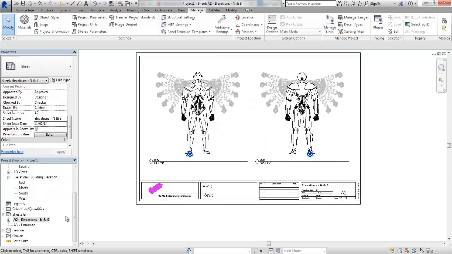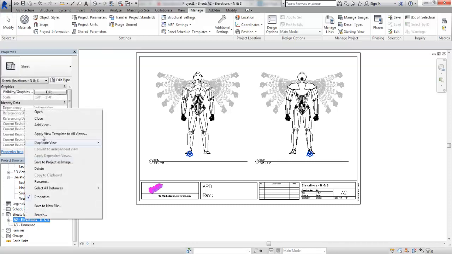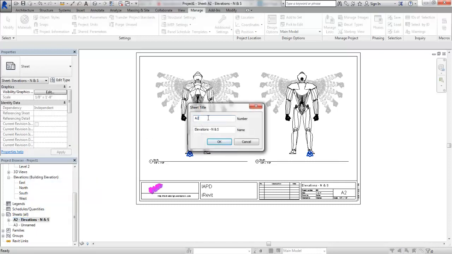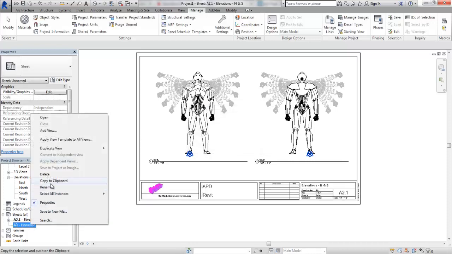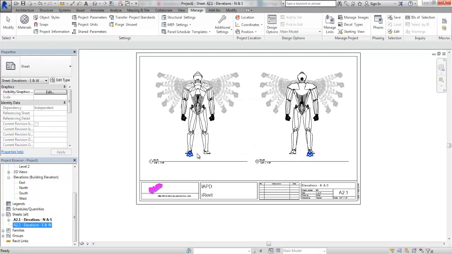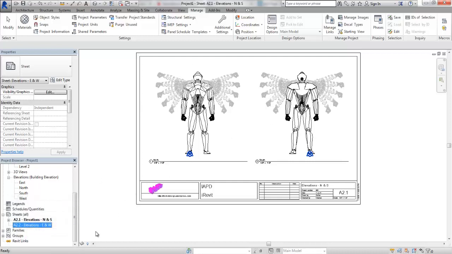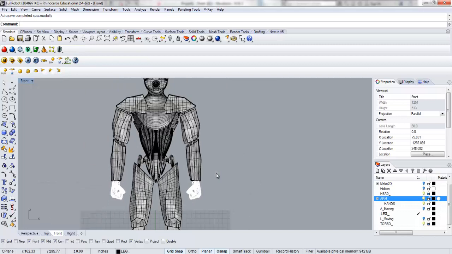Right. So then we can come over here, and since we're looking at each one of these elevations at 1/8 scale, rename this elevations north and south. Hit OK. Alright, and then we have A3 here. Oh, actually, here we're going to rename this A2.1. We name this A2.2. Elevations east and west. Okay. So what we would then do is we're trying to diagram some of the motions that our robot would be able to have.